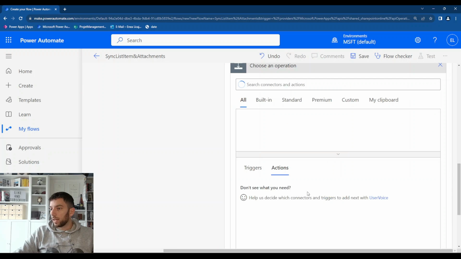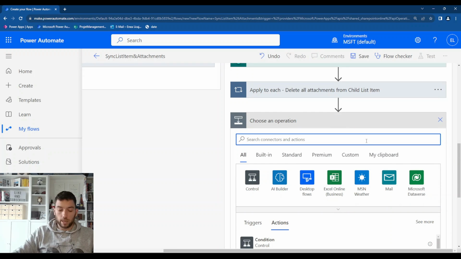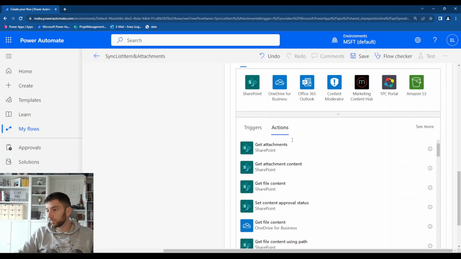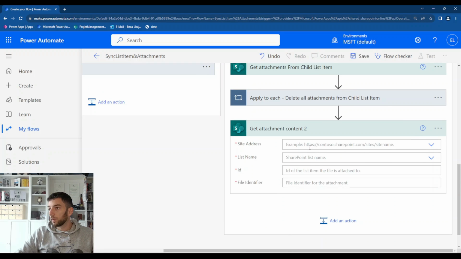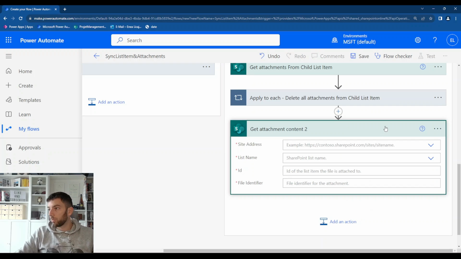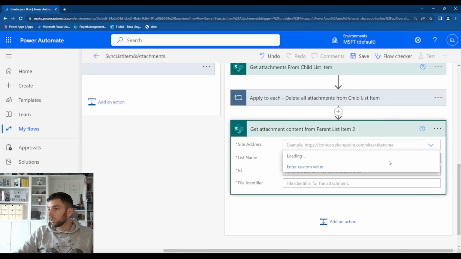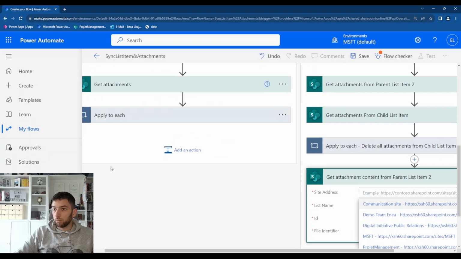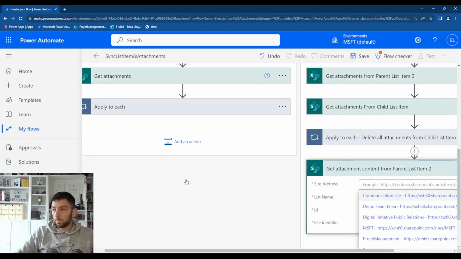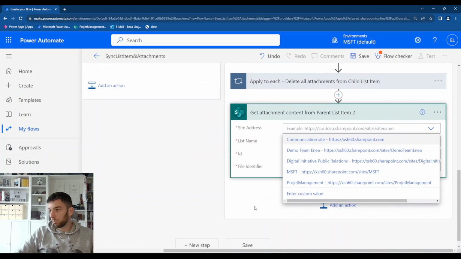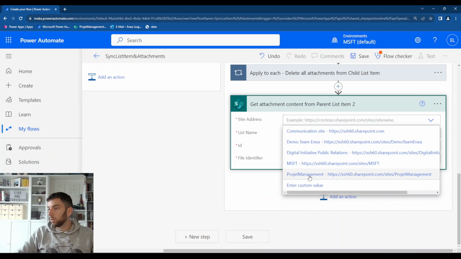So now we need to add another action where we grab the attachment content, no, the second one, from the parent list. Let's rename this "from parent list item", because we have the same problem again. We cannot talk with this path, with this side of the path. So we need to do that again.